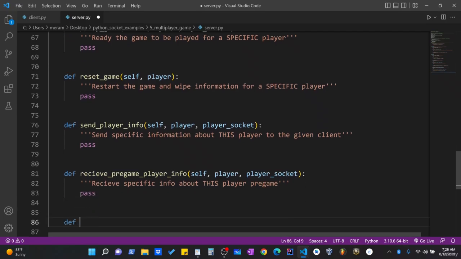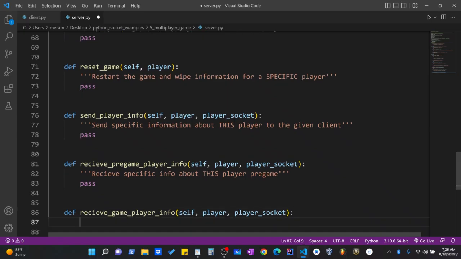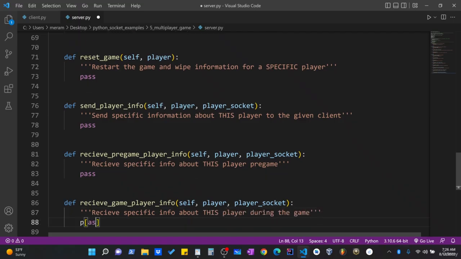We're going to want our def receive_game_player_info. So this is going to be receiving the information from the player during the game. And again, we'll need self, player, and player socket. And here we'll just say receive specific info about this player during the game. All right, and we'll pass.